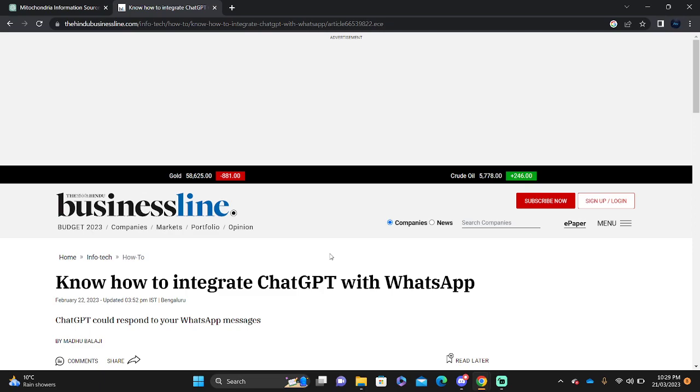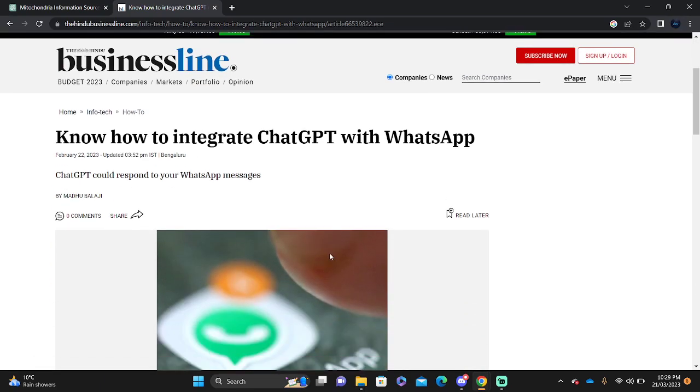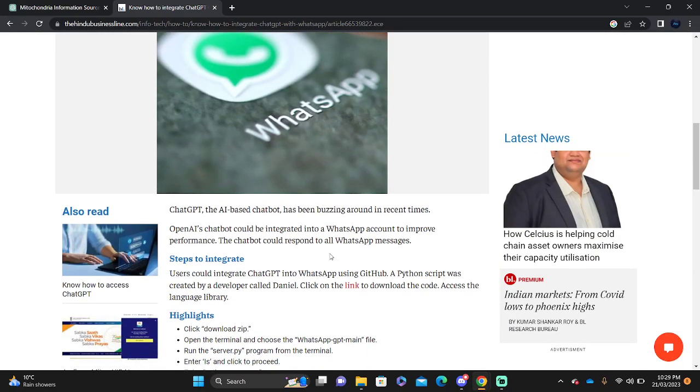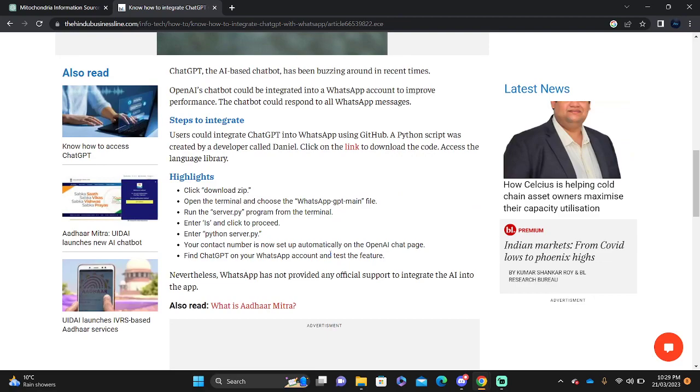Now, I've used the website Business Line to help me understand more, but also help you guys understand what to do by using ChatGPT. What it's done, it is using GitHub. GitHub gives you a whole code on ChatGPT. By downloading the file, you're going to choose the WhatsApp GPT main, which is a normal file where you can integrate both the WhatsApp and the ChatGPT.